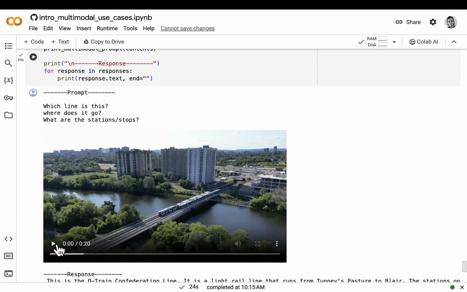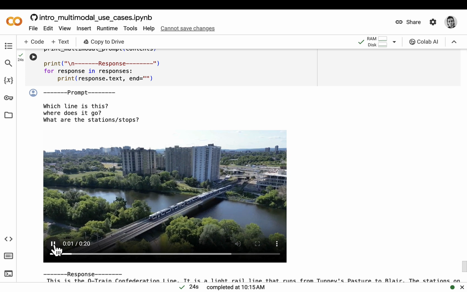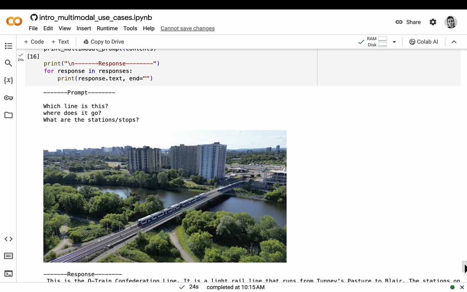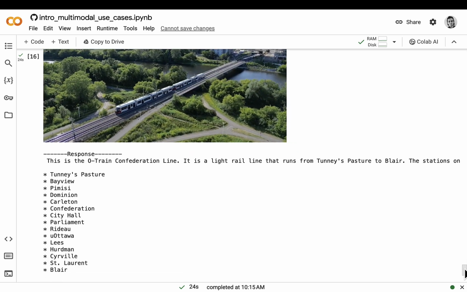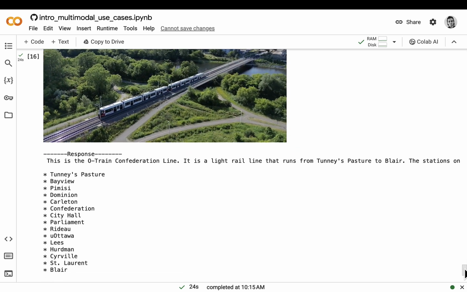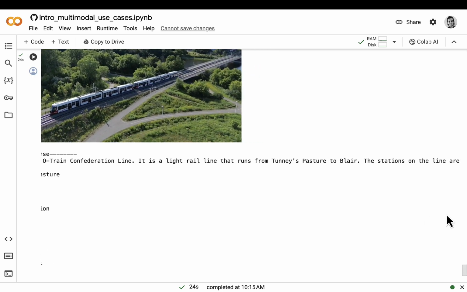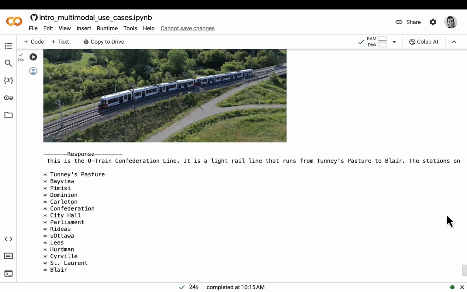The final example is about answering extra information that is beyond what is explicitly in the video. So here we're asking which metro line is this, where does it run from and to, and what are the stations along the way, and it's correctly giving that information here.